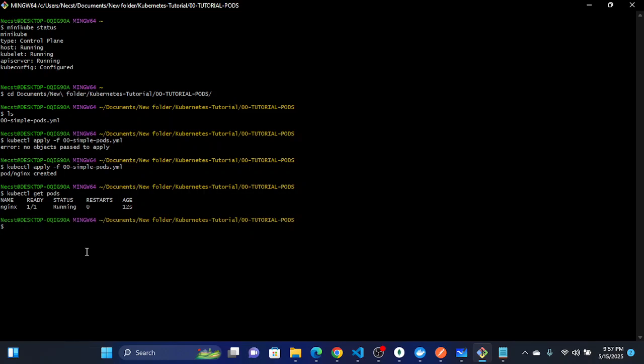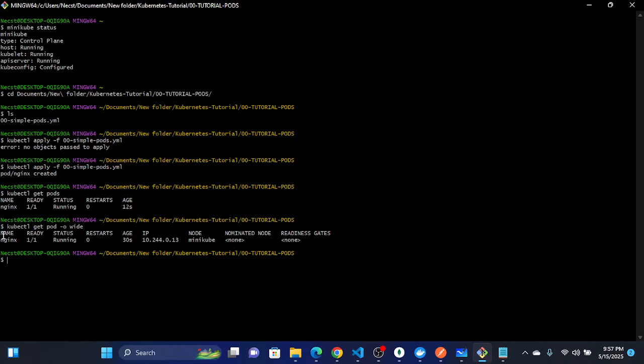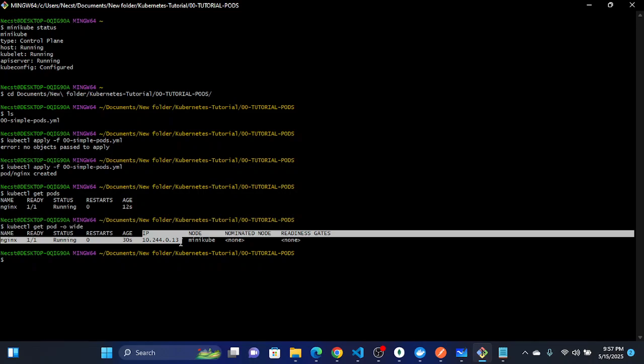If we need more information about this pod, all we have to do is say kubectl get pod -o wide. Once we do this, we have more information. Now we see the IP of that pod, which is 10.244.0.13. But just like I said before, the IP of the pod is ephemeral, right? If something happens, maybe the pod fails, which happens all the time, or the node fails, this IP will change.